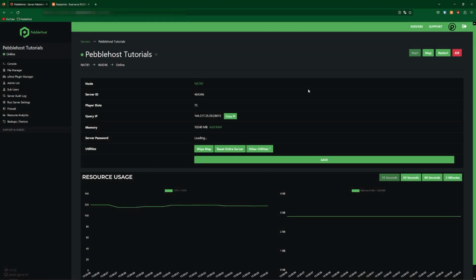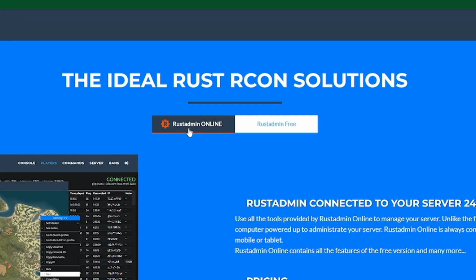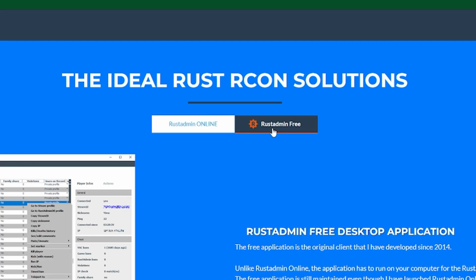So first of all, go down to the description. You should then see a link for RustAdmin down there, and it should take you to a website looking just like this one. Now by default, it actually goes to RustAdmin Online, which is not the one we want, as you do have to pay for that one. We're instead going to be using RustAdmin Free, so go ahead and click on that.